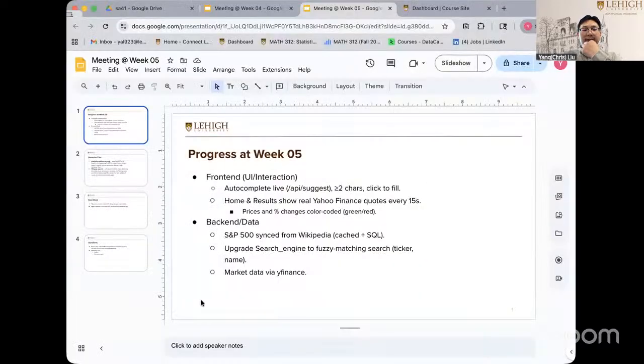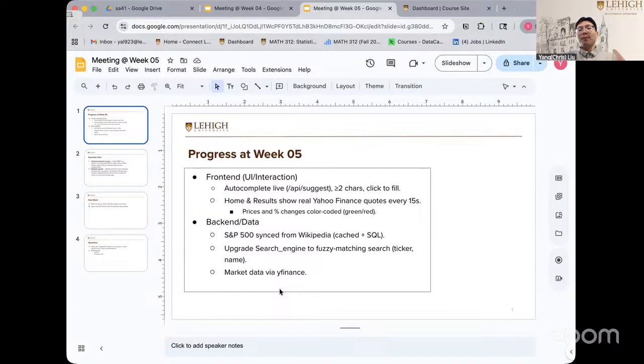The second thing on the front end is I upgraded the homepage and the results page so that we can show real finance data. The front end will refresh every 50 seconds, and also the price and percent change are colored green or red depending on whether the move is negative or positive. I will show this function later on the website.